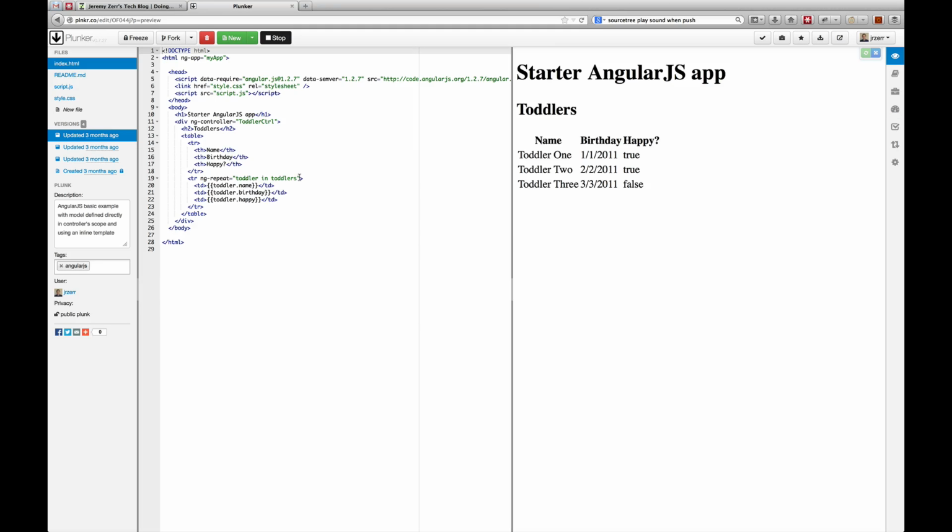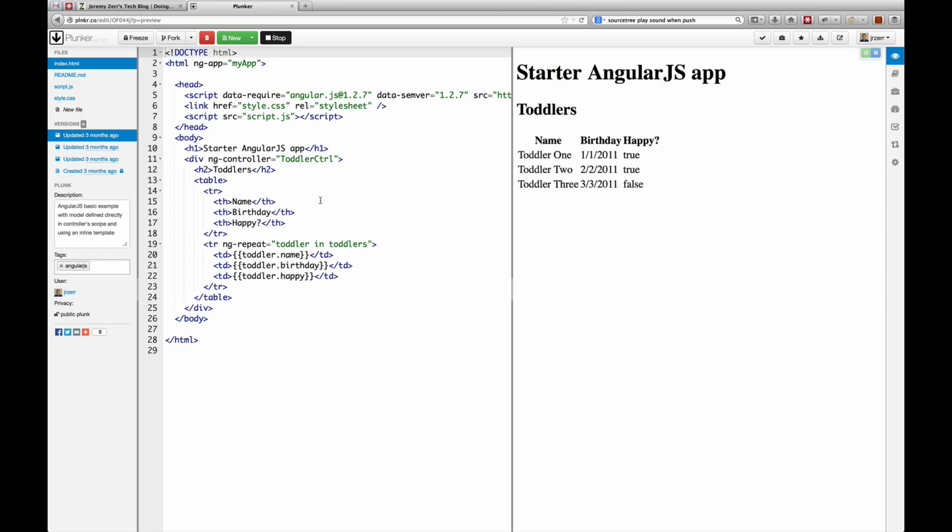I'm going to pause for a second while I switch the resolution on the code so it's a lot easier to see. Alright, so here we go.